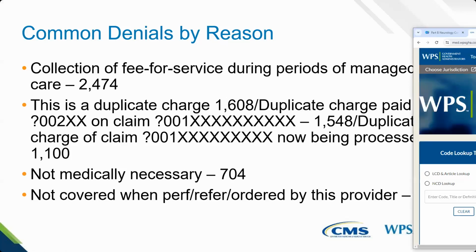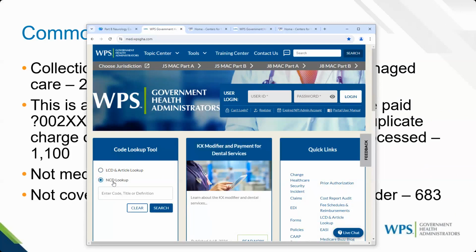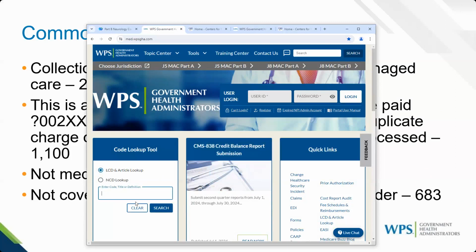And I'm going to show you a quick look of how you can see if an item or service is included in a WPS policy or local policy. There's also here under this code lookup tool, the availability for you to check to see if there's a national coverage determination, that's NCD, or local coverage determination and article. I'm going to look up local coverage determination and article, and I'm going to choose this code because I knew it showed up on the rejections report, and search.